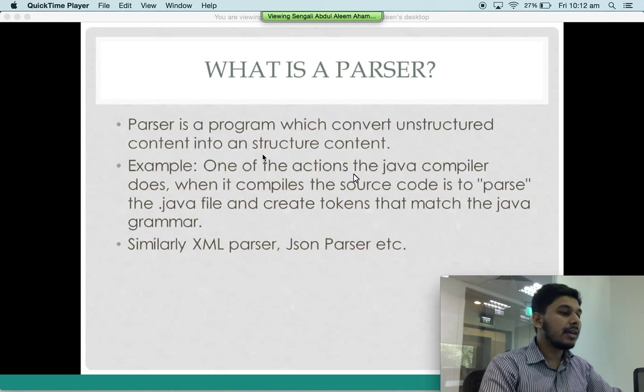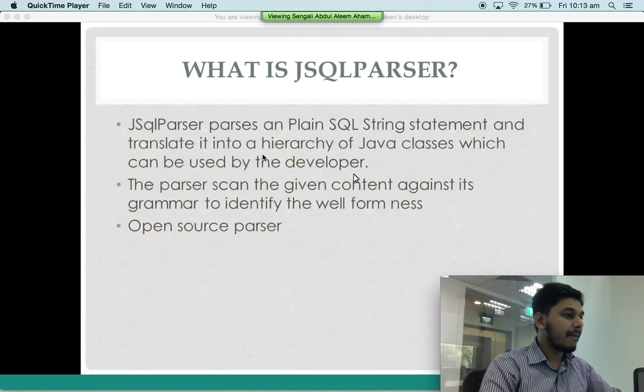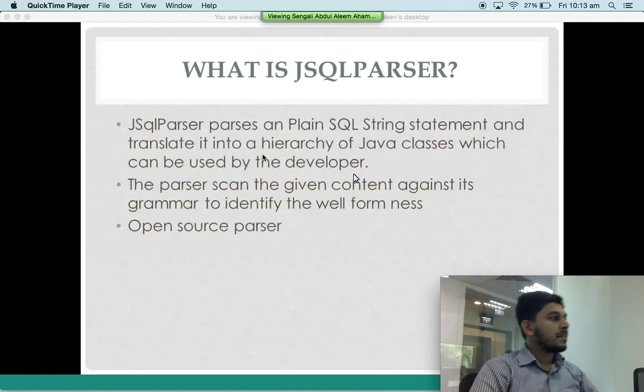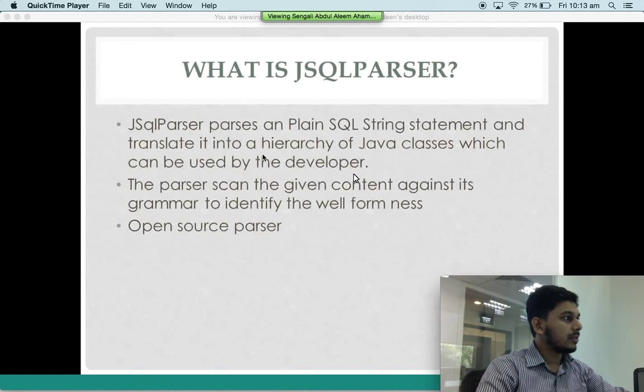One example I gave is the Java compiler, which internally compiles the code and converts it into a class file. Then there is the XML parser, the JSON parser, and so on. So if you define what a parser is, it is a program to convert unstructured content into structured data. That's a short definition of a parser. So a SQL parser converts a plain SQL query into structured data for Java to understand. That is the SQL parser usage.